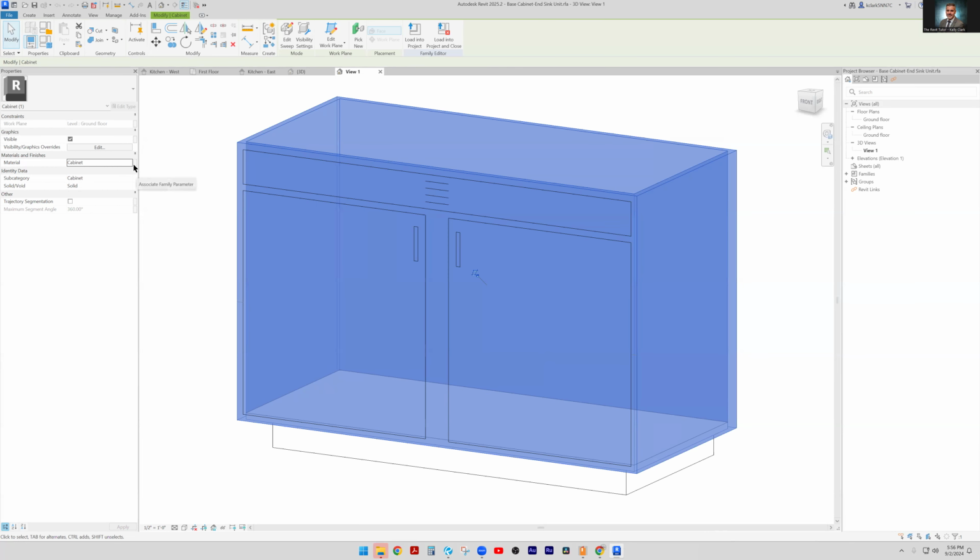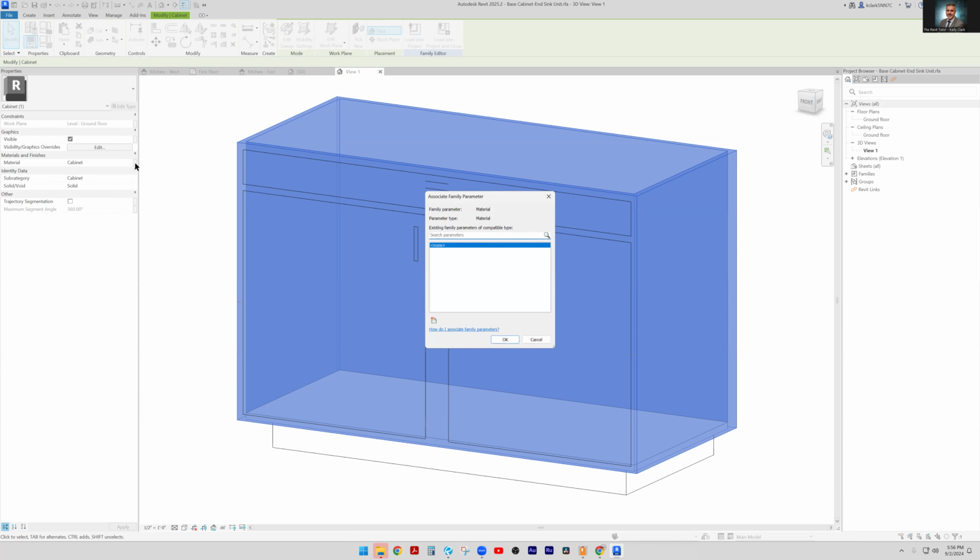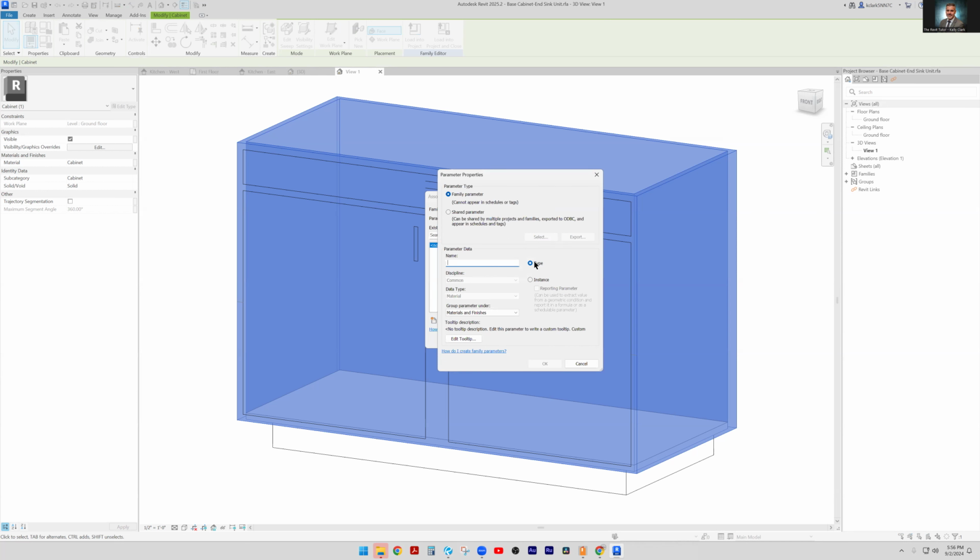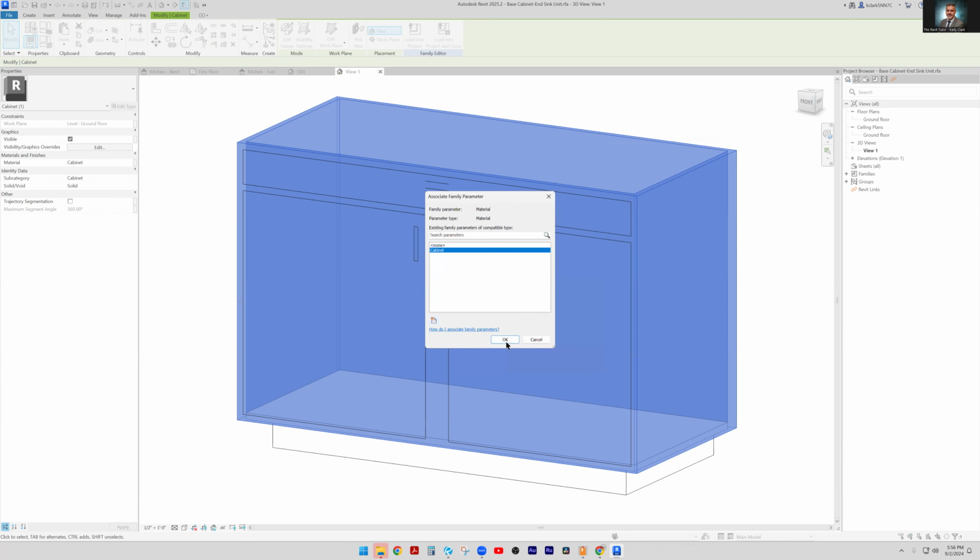But what I want to do is tie this into the project so I don't have to open it to do this. So right here, there's an associated families parameter button. Looks like a rectangular square. If I press it, I need to create a new parameter for materials. And I want it under type properties, so that way we'll definitely take care of that. Cabinet, I can say that's what it is. And I'll say okay and okay.